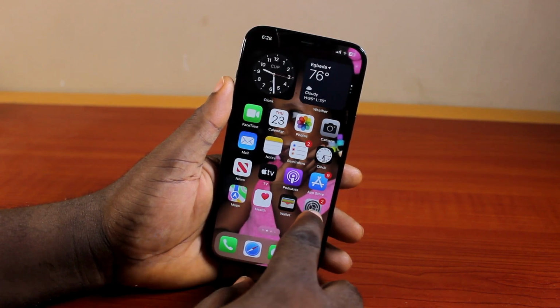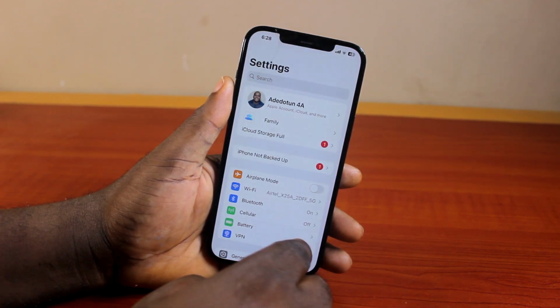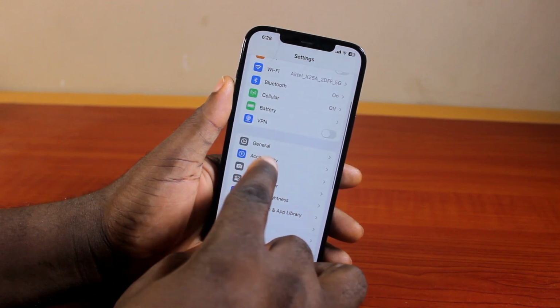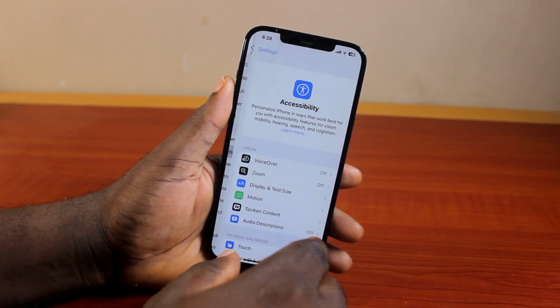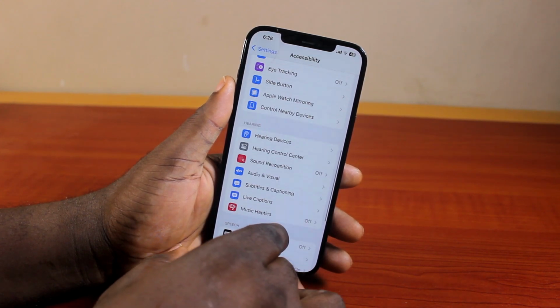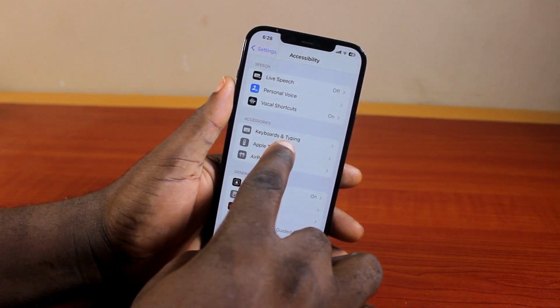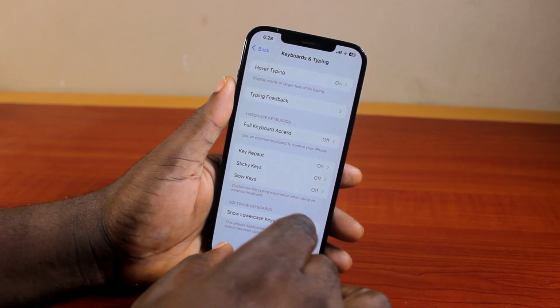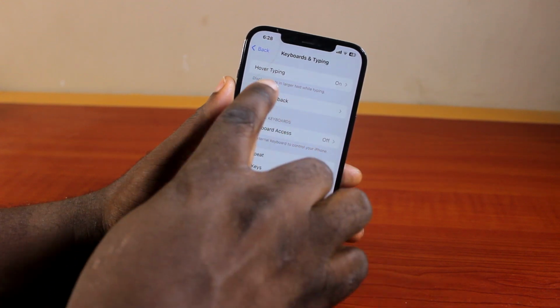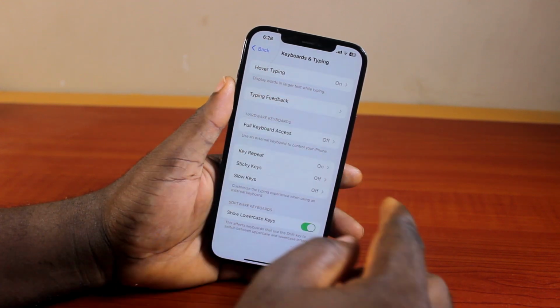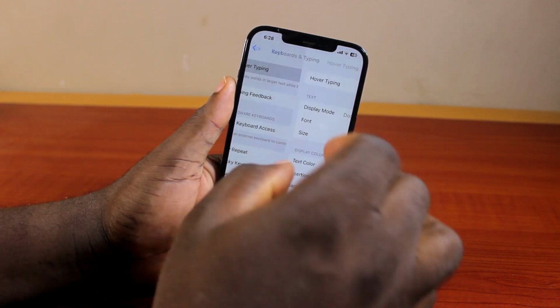Now the first thing you want to do is go ahead and open the Settings app on your iPhone. On the Settings page, scroll down and click on Accessibility. Once you've selected Accessibility, keep scrolling until you get to the Physical and Motor section, and under it click on Keyboards and Typing. Under Keyboards and Typing, locate overtyping. That's the first option on the page. Click on it.